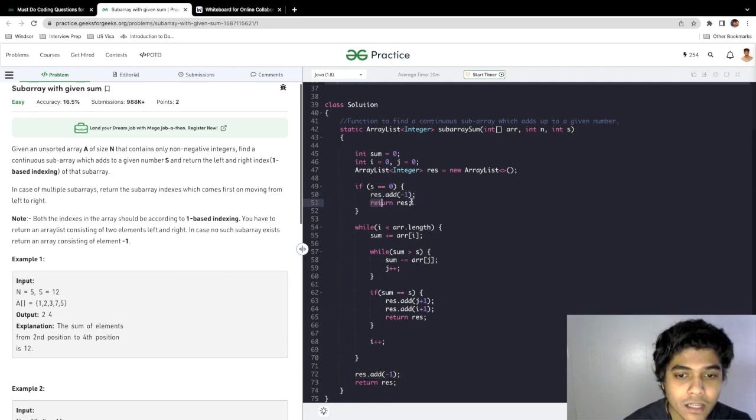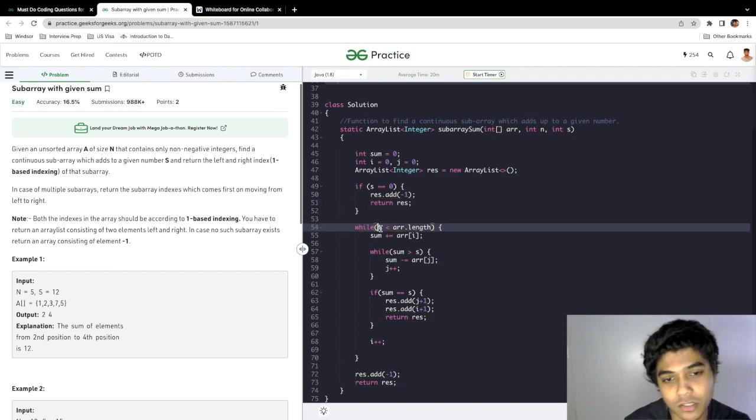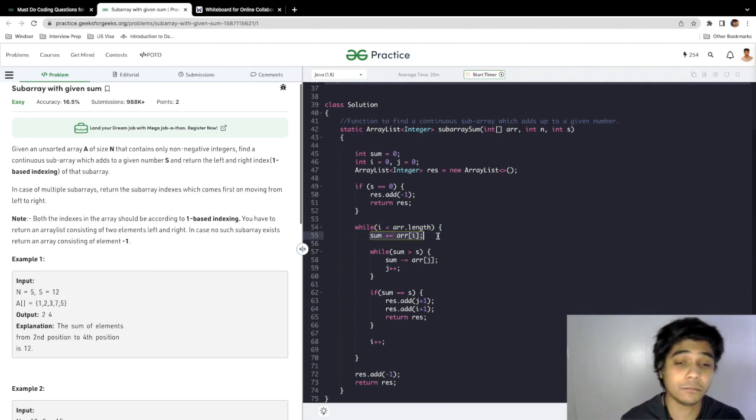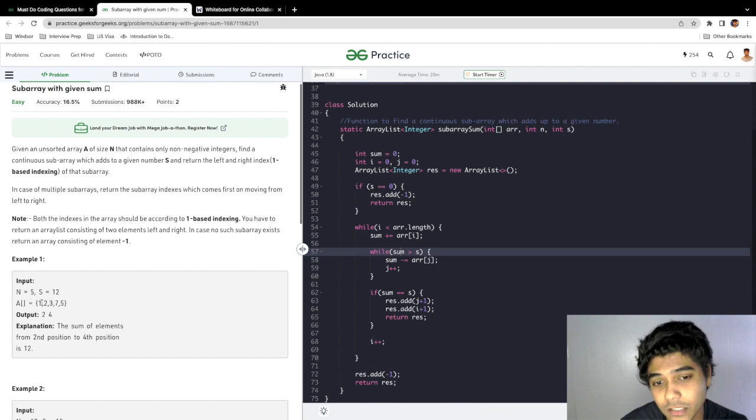We will return the response. And once the base conditions are checked, we can go into the iteration where we verify if i is less than the total array length, and we add the array value at index i to the sum, and we check if sum is greater than s. In this case, the value of 1 is less than 12, so the while condition is not true. The sum is not greater than s, since we've only added 1 here. So we will go and increment the value of i, and then we will add 2 again. Likewise, we'll add 3, 7, and we'll go on adding elements to the value of sum.